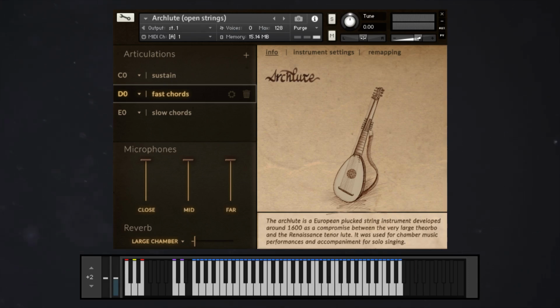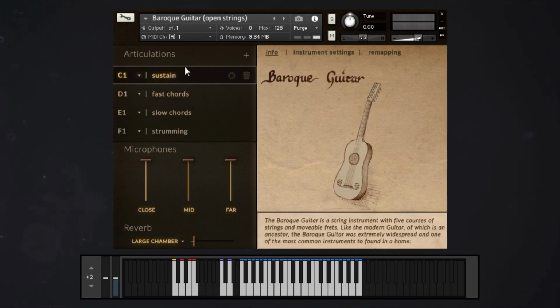Let's check out the Baroque guitar. And here we have sustains, fast chords, slow chords, and strumming. So let's listen to the sustains here.